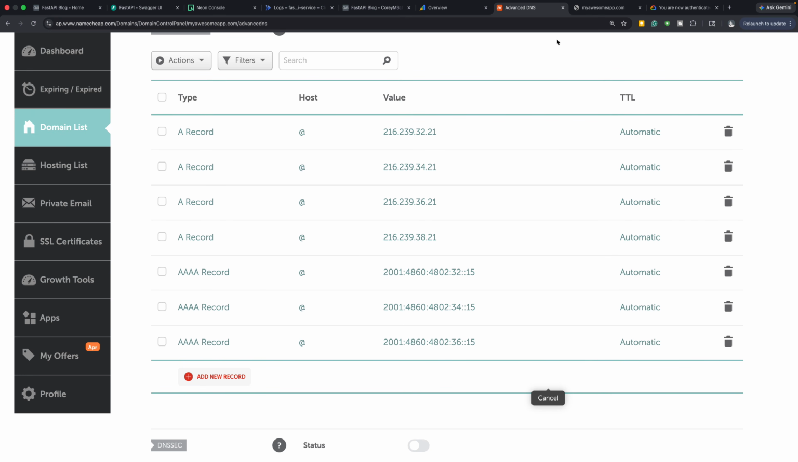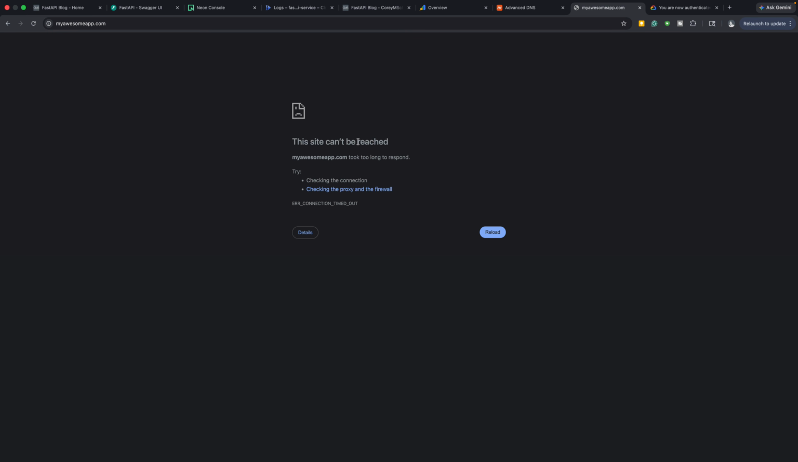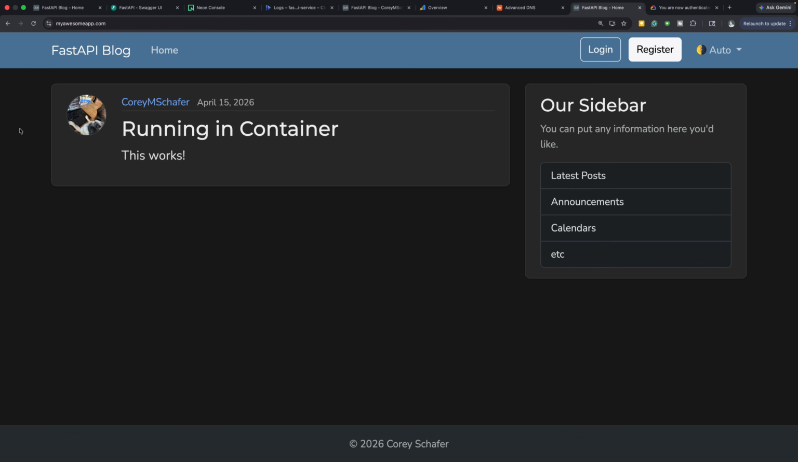Now I do have My Awesome App open here in the browser. Before it was saying this site cannot be reached. So now let me reload this. Okay, and we can see that that is now working. So that's awesome. That's great. So it looks like our app's running on our custom domain and with HTTPS. So we do have a secure connection here. So that is great. Now let me go ahead and walk through here a little bit.